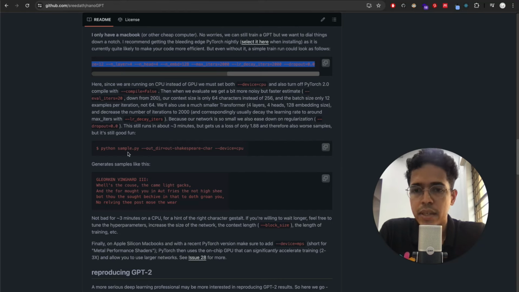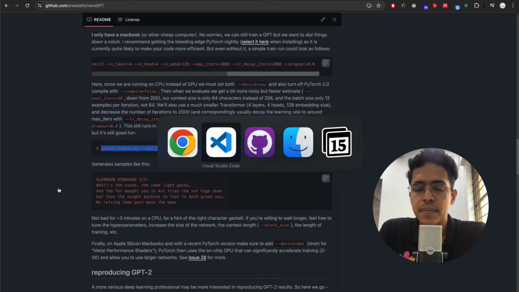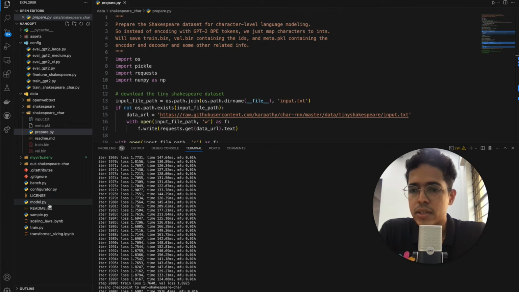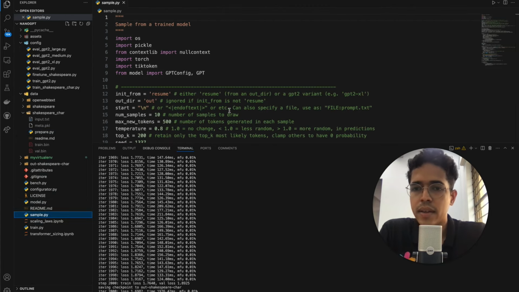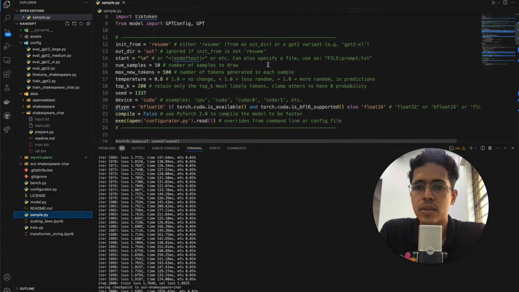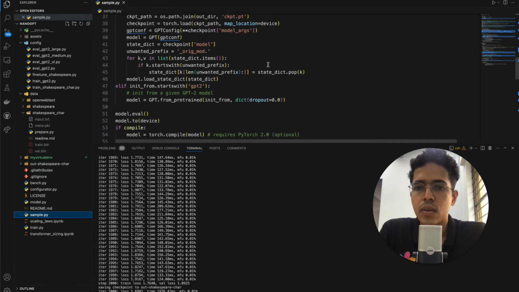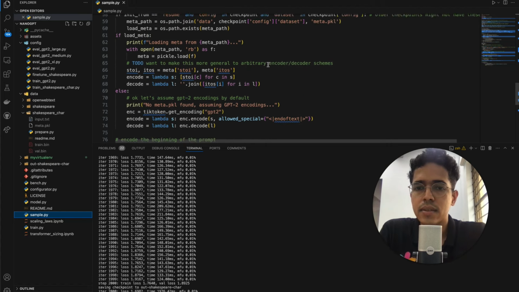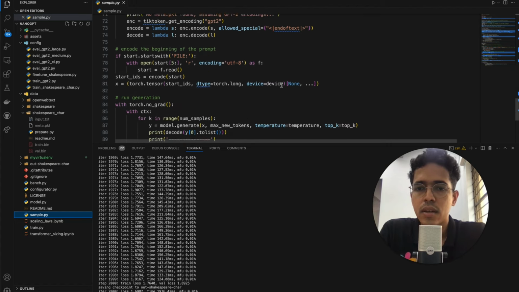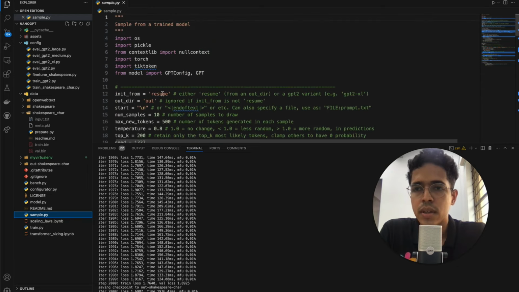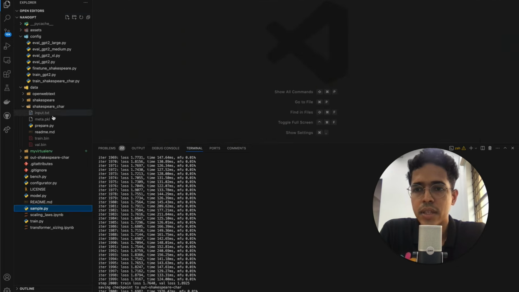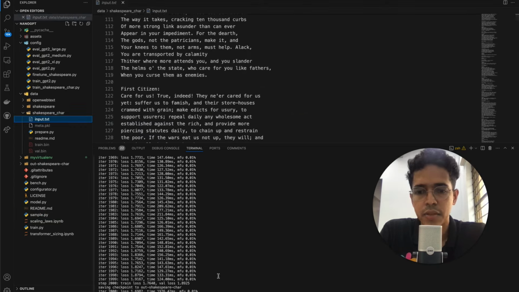The last step is this, copy paste this. So we'll be creating, let's open the sample.py. So this is the sample.py, right? We can create a new sample based on the training that we have done using the input.txt, which is Shakespeare's work. So let's see how good the output is.